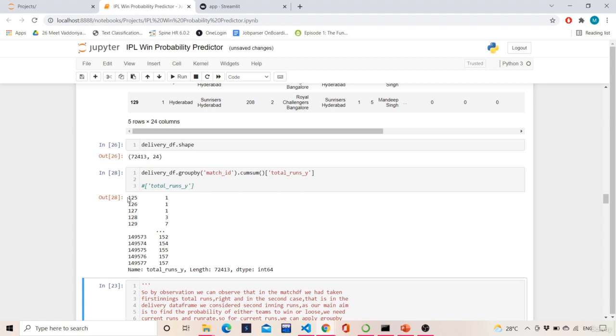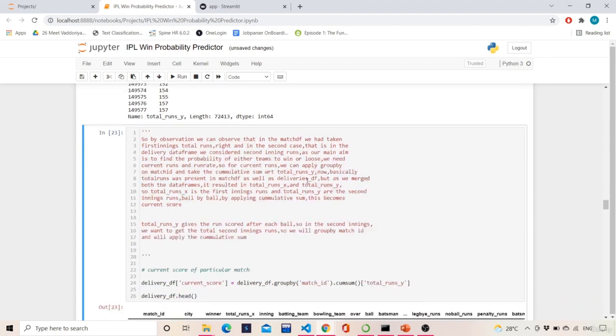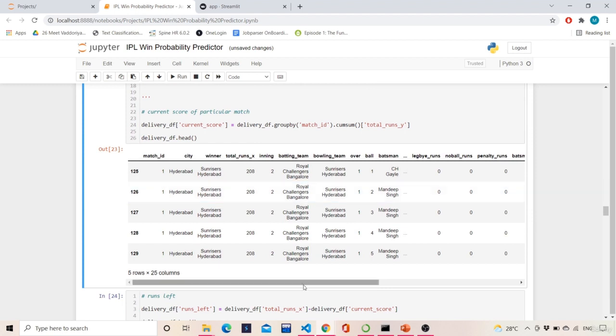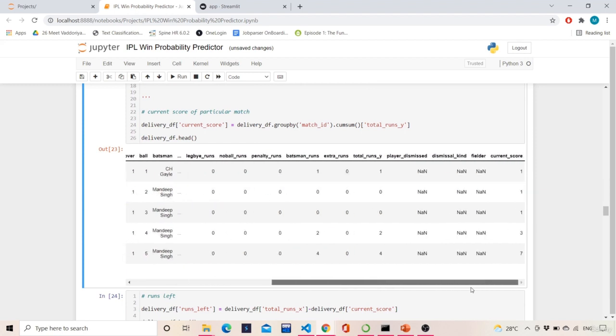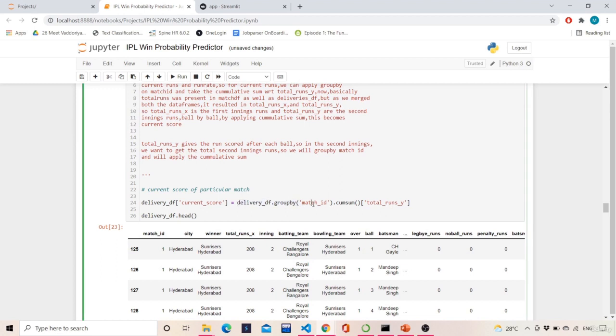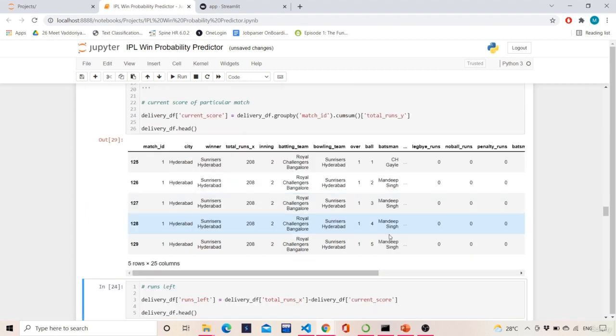In the 125th match ID total runs Y were this much, 126 this much, 129 this much. So this is basically the ball by ball sum, right? I want the current score in that particular match. So I'm doing delivery df dot groupby, grouping by match ID, then the cumulative sum of total runs Y. If I do this, I'll get the current score.